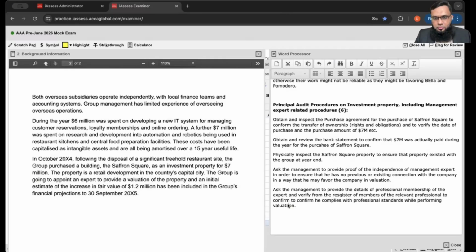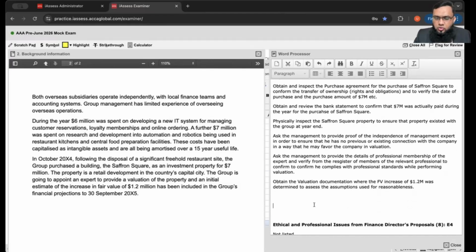Okay, now let's make one more procedure on the fair value itself. That means obtain the valuation documentation where the fair value increase of $1.2 million was determined to assess the assumptions used for reasonableness. Okay, so I think we've got 6 points.